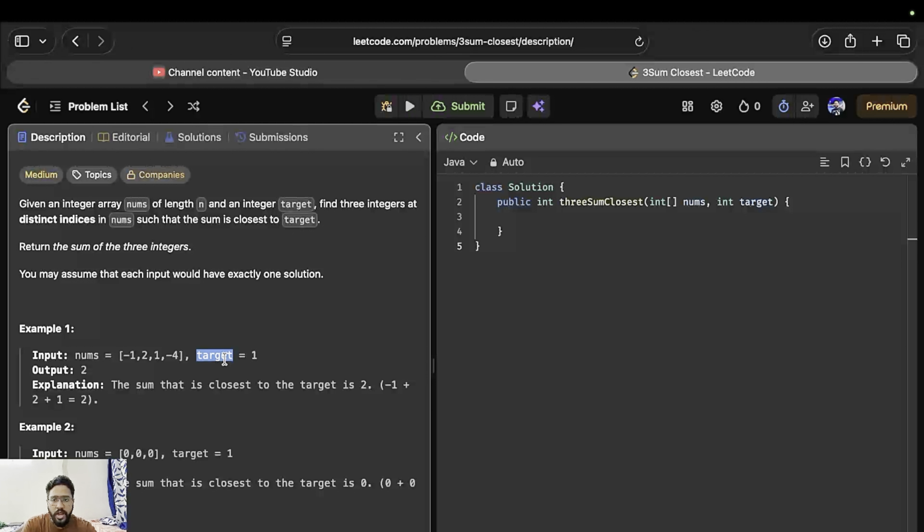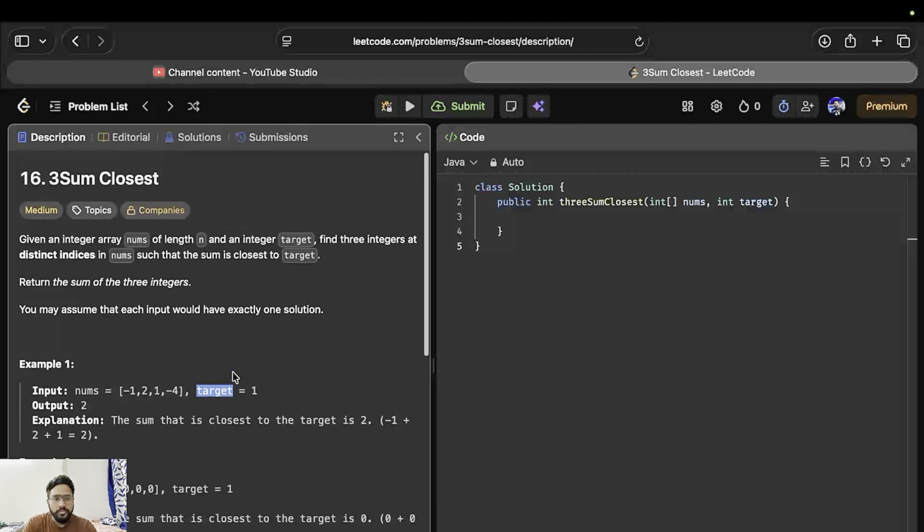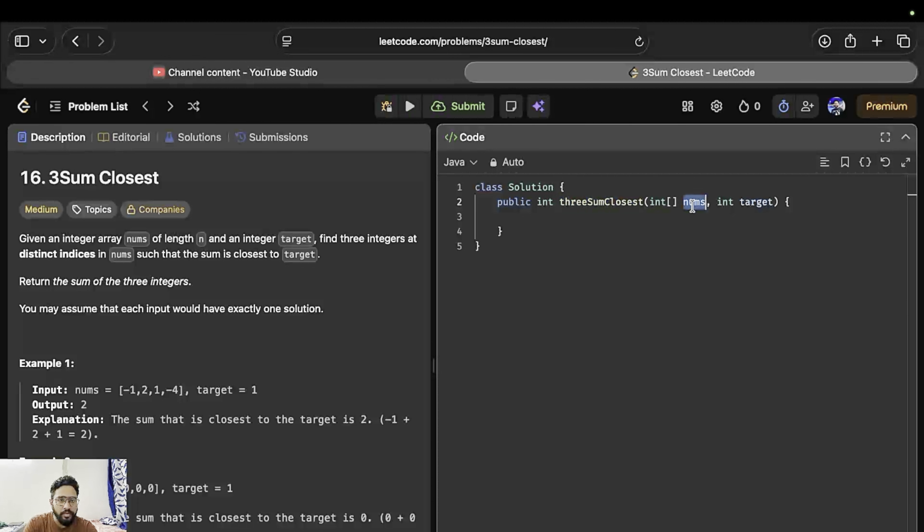So first we'll sort the given array, and then we'll use the two pointer approach to find the other two indices. One will be fixed from the front side, and then I'll move the pointers to find the triplet sum nearby the target. We have been given the method threeSumClosest with the nums array and the target.